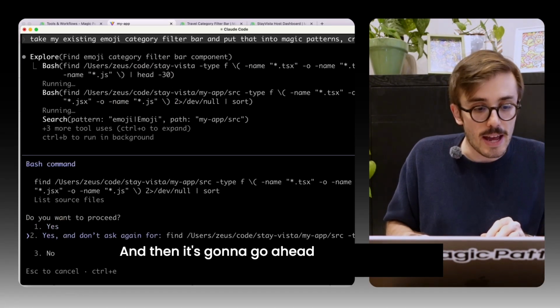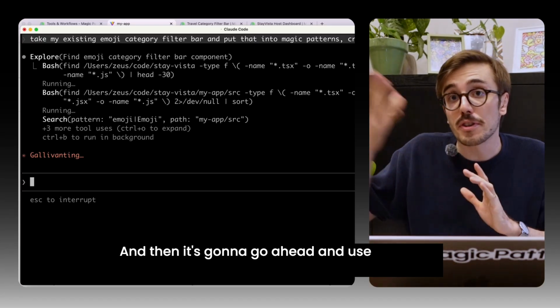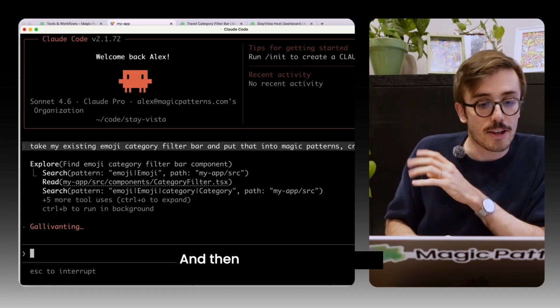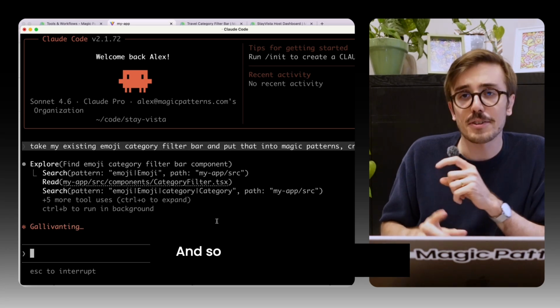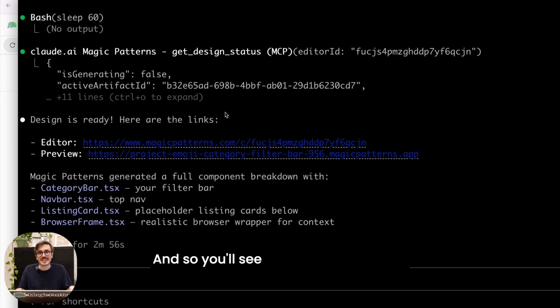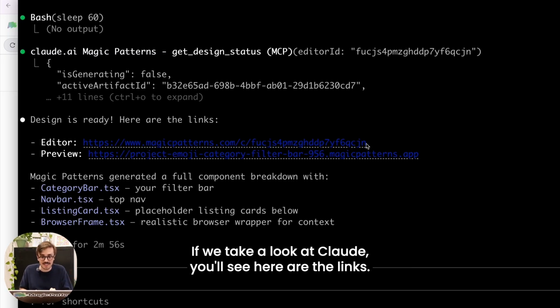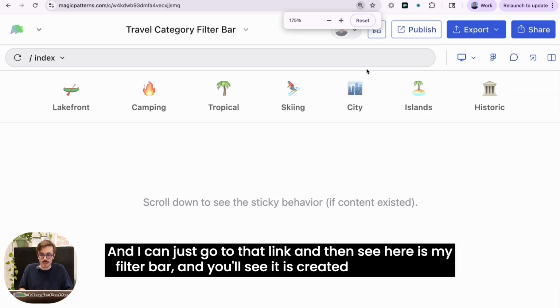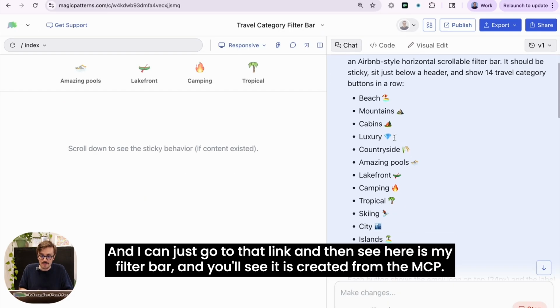And then it's going to go ahead and use the Magic Patterns MCP to connect to Magic Patterns. I've already authenticated, and then create a new design. And so let's check back in a few moments here and see how that went. Nice, and so you'll see the MCP is done here. If we take a look at Claude, you'll see here are the links, and I can just go to that link and then see here is my filter bar. And you'll see it is created from the MCP.